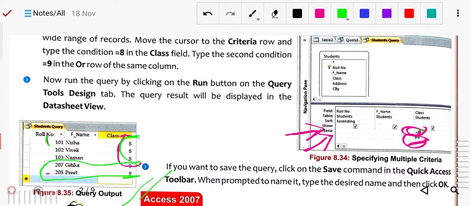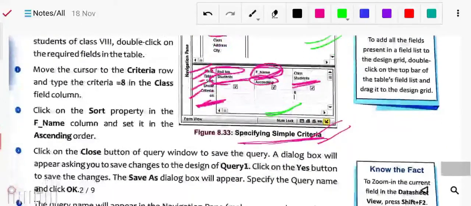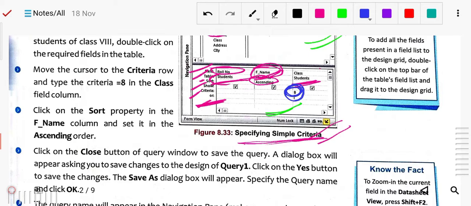So this is about specifying multiple criteria. We have put multiple like 8 and 9, so both are showing. Earlier we used only 8, so it would display the names of the students of only class 8. But if we put the or, class 8 plus one more means we are adding more. That is specifying multiple criteria. Likewise we have to do.